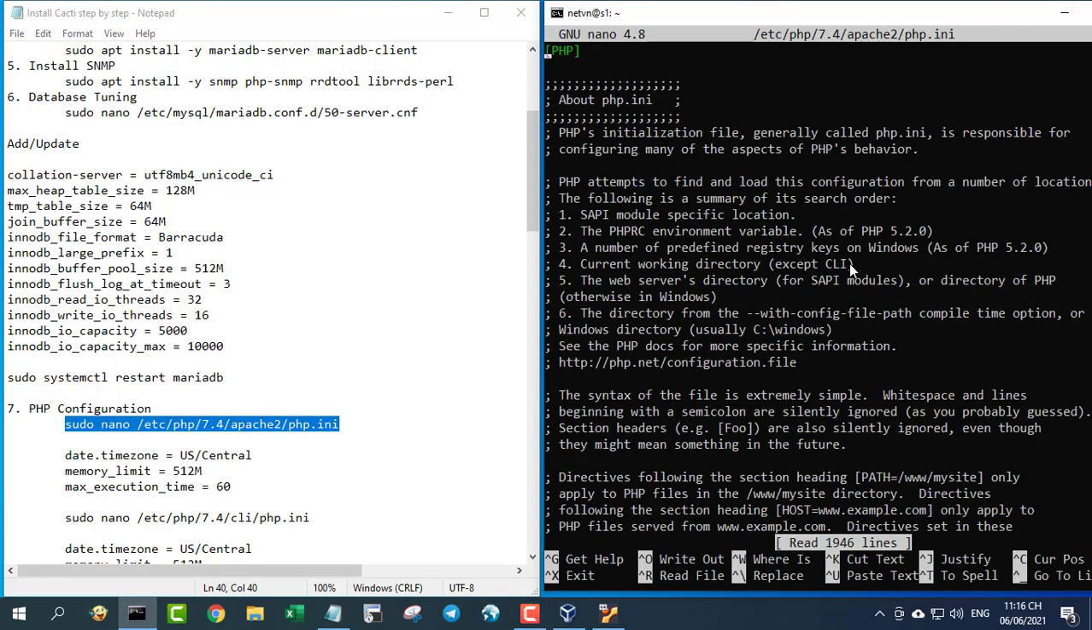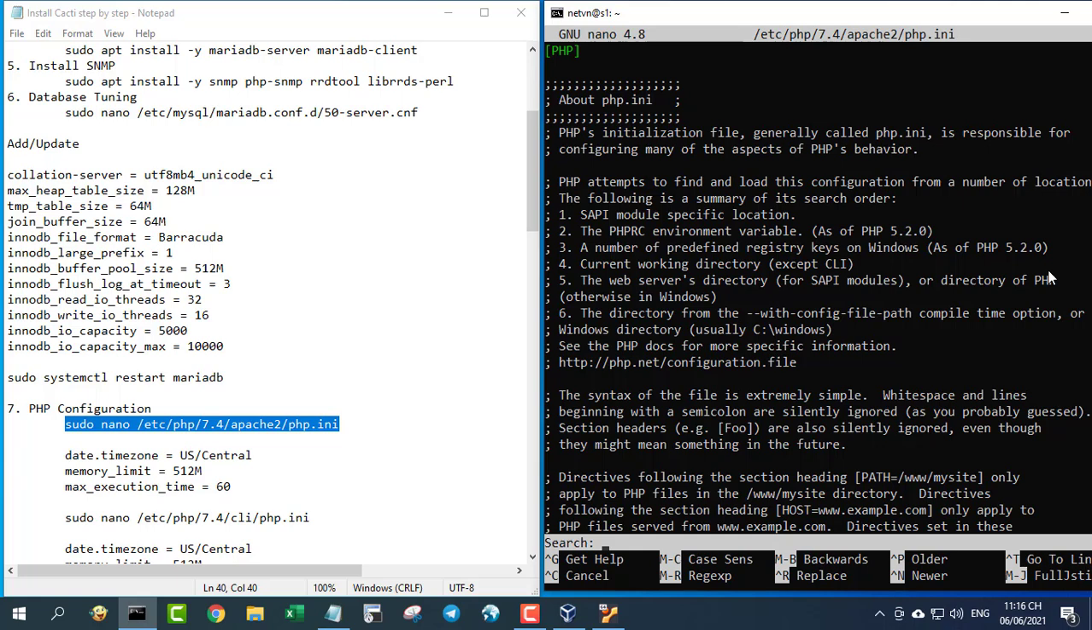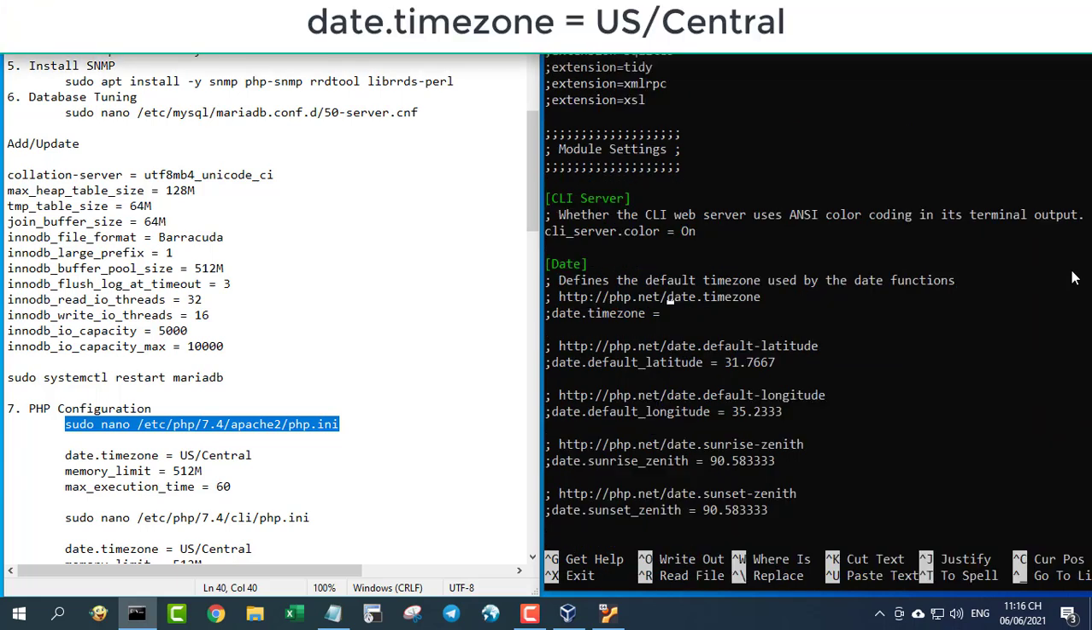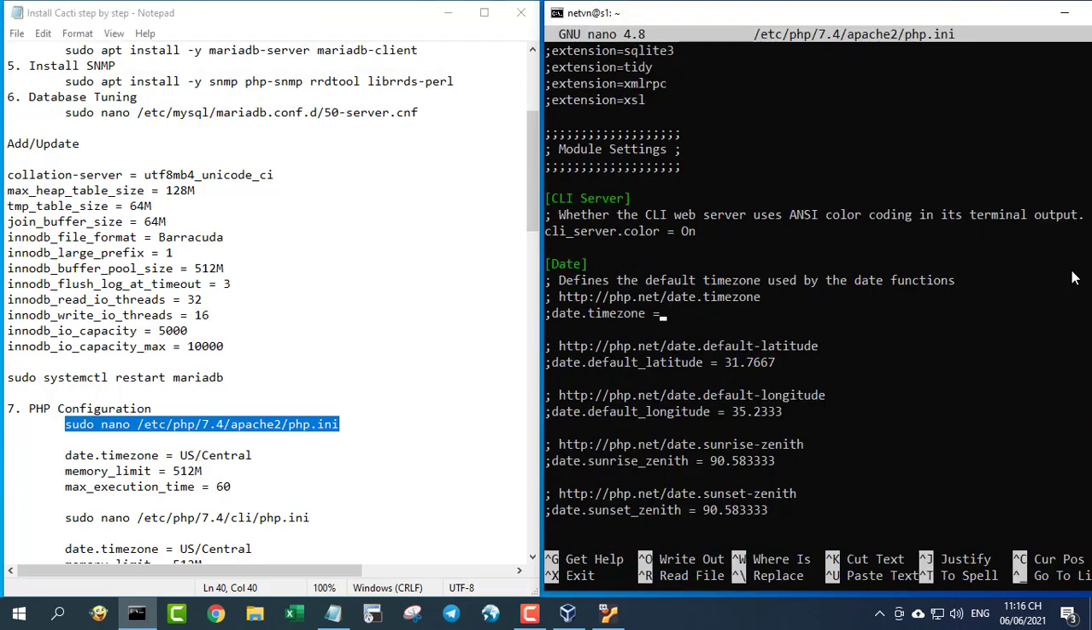We need to set the time zone, memory limit, and execution time in the PHP configuration file for the Cacti installation. So, edit the php.ini file depending on your PHP version. Update your time zone, as shown below.